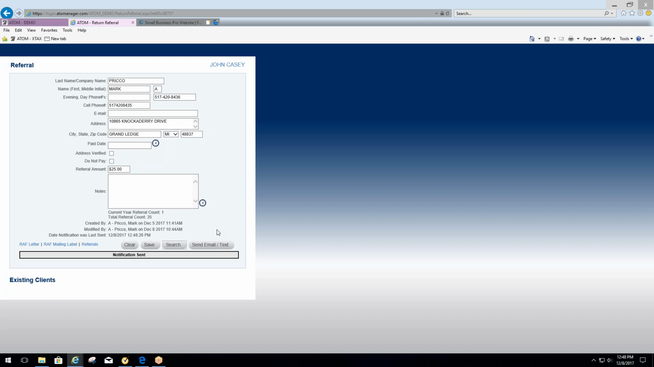And then you can customize the message to whatever you want. You can customize that all in admin under email text templates. So it's just a quick way of getting a thank you out to your clients that are actually referring you business. So hopefully they're going to refer you more business.